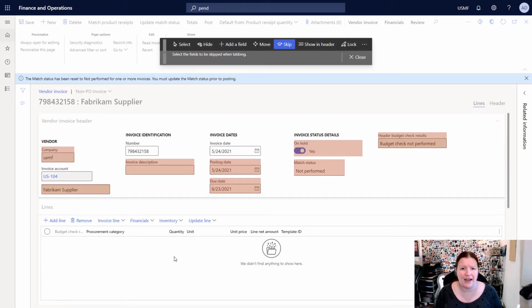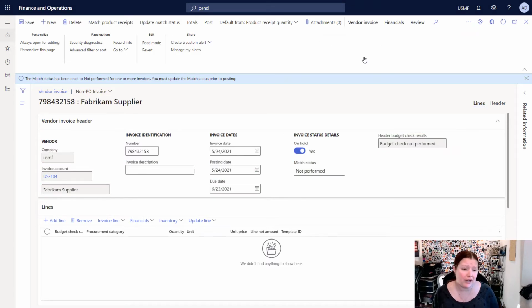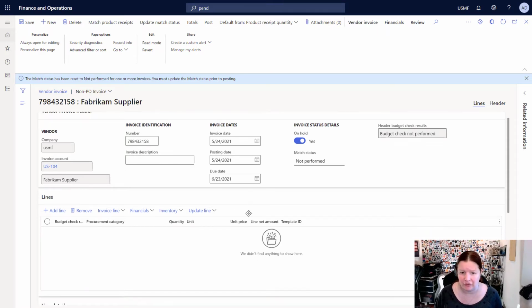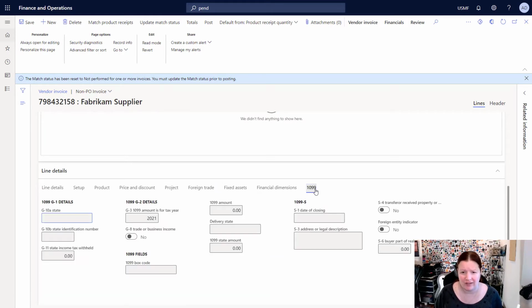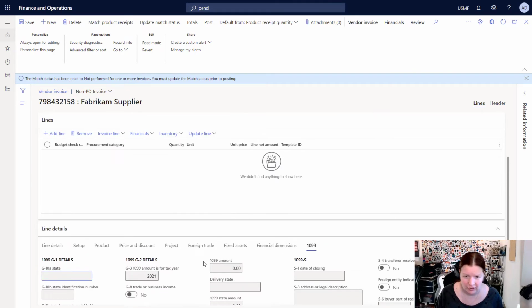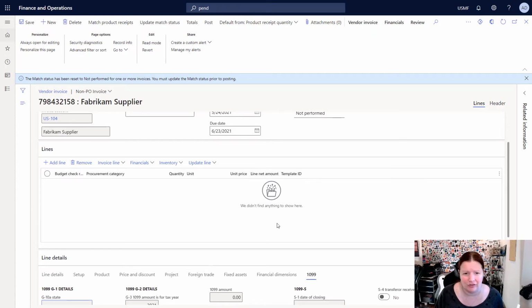So let's go ahead and create a new view quickly. When you're ready to make a new view, you can start from any one of your existing views. For this example, I'm going to go ahead and start from the non-PO invoice view. Primarily what I want to do is add the 1099 fields to my grid. So you'll notice that we have a 1099 tab over here on the very far right down in the line details. Now when you're entering a 1099 type invoice, you may be required to enter all of these additional fields. And instead of having to click down to this tab and enter those additional pieces of information, I'm going to add these fields to my grid.